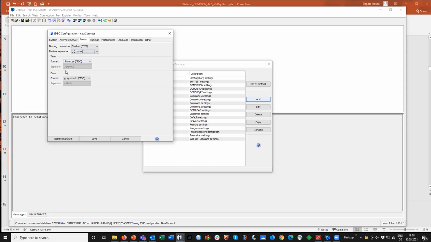We also can set date format and time format, but I normally leave it on ISO, because you do not get any problems if you speak with someone from the US and someone from Europe and someone from China, because they all understand this naming convention. So this is the first thing we have to set.